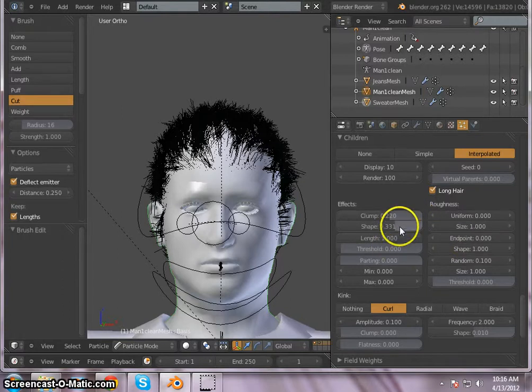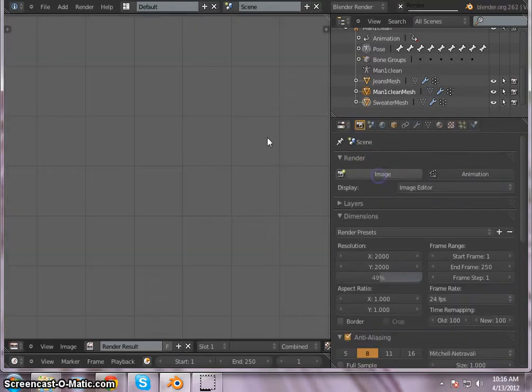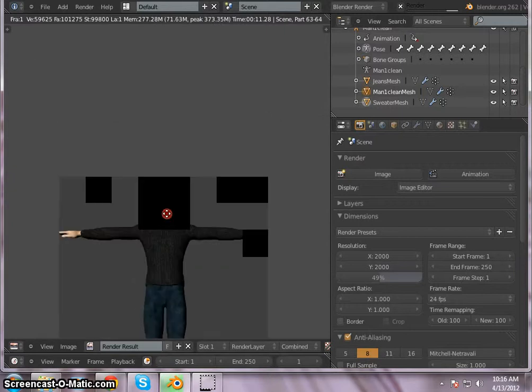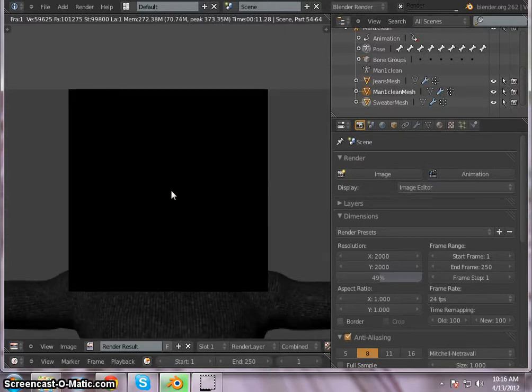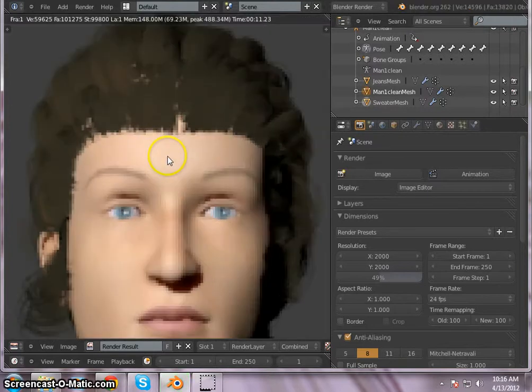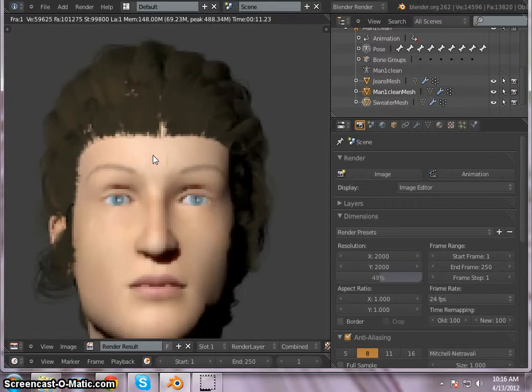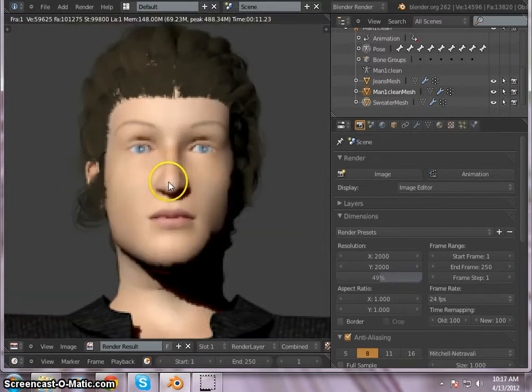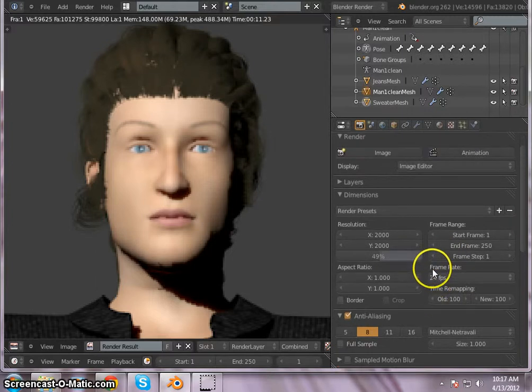Okay, and our children. I want to do 0.1 on that shape. Clump them up just a little more. I'm going to say 0.5 for mine. And then I'm going to go ahead and render this. See how we're looking. Sideburn's still a bit long over here. How we change this, we're going to actually change the size of our children a little bit.